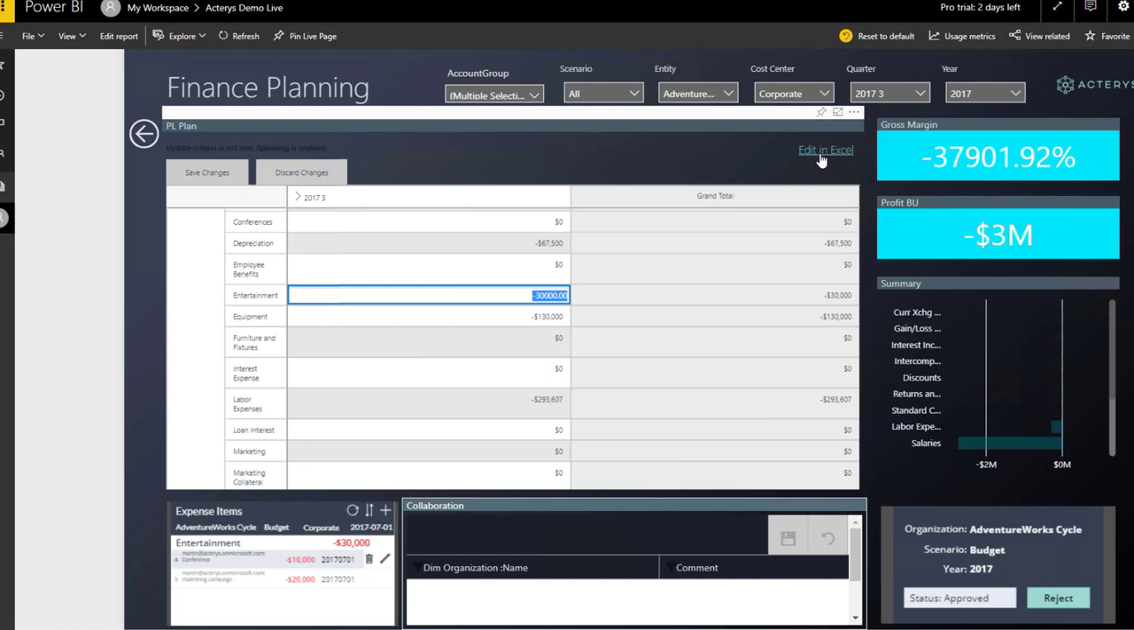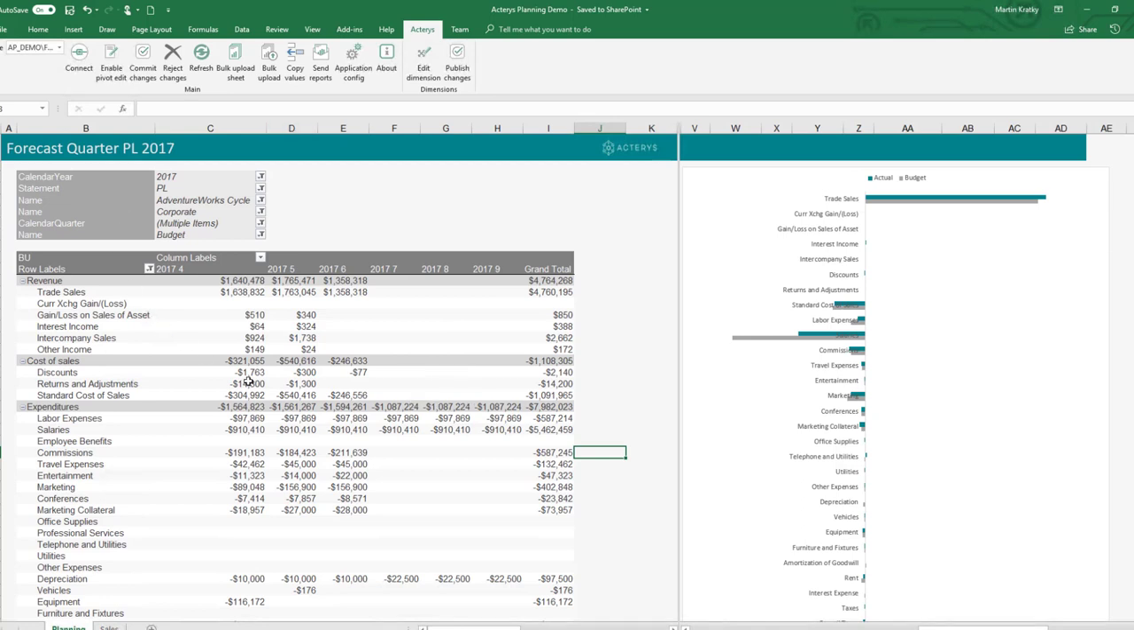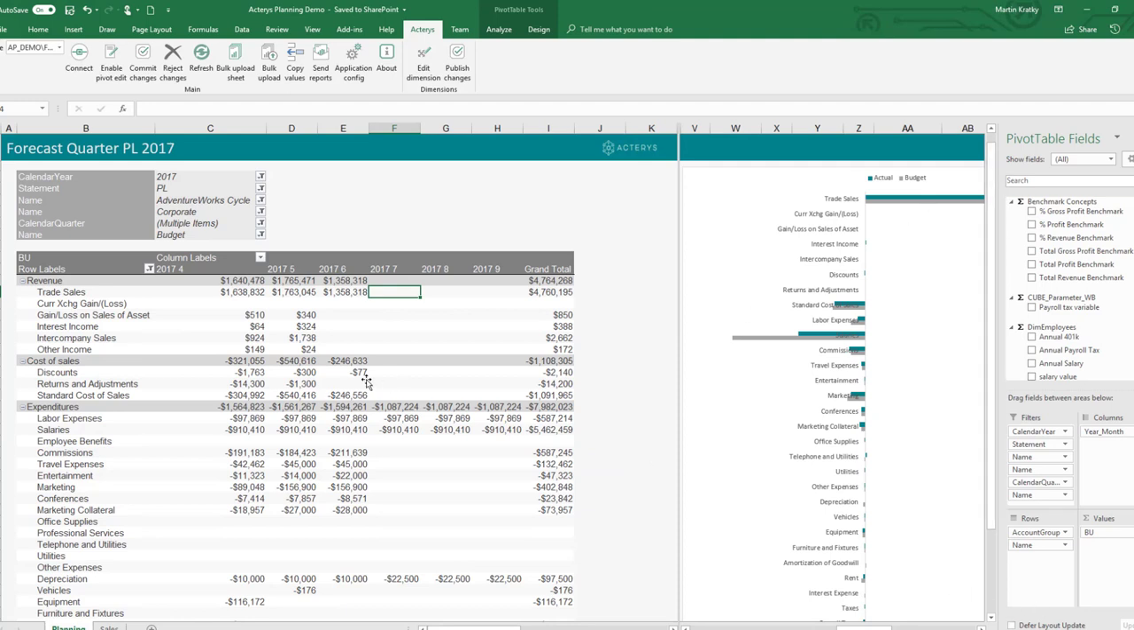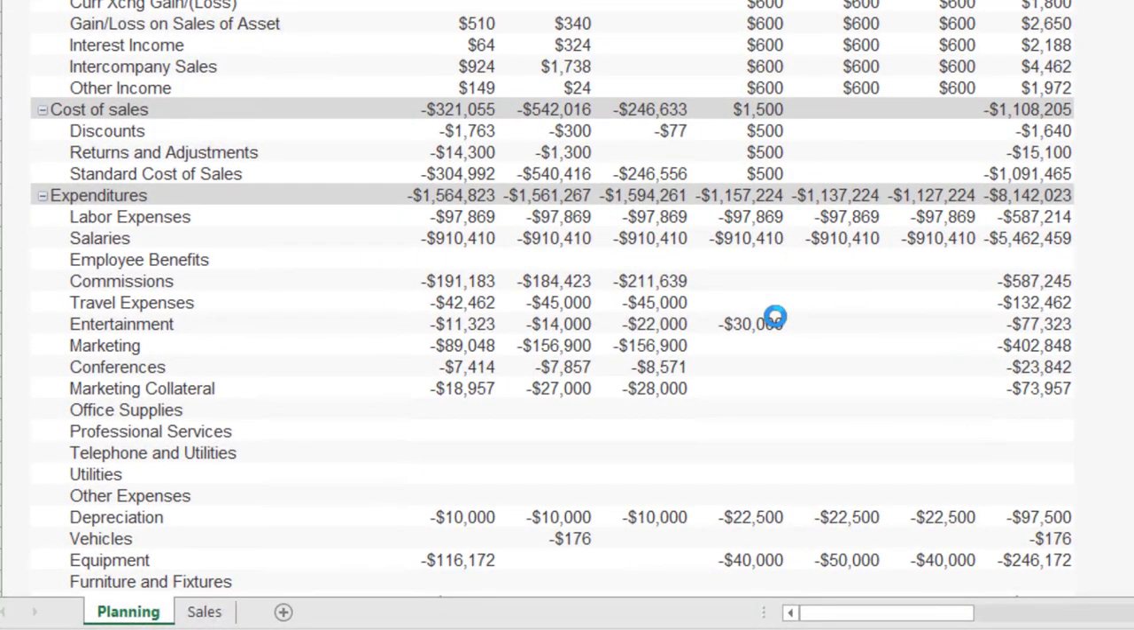For those among you that prefer Excel, I can now click here and immediately get to my spreadsheet. So this is now the spreadsheet version. This is a pivot table that links to exactly the same data model. I can now press refresh here, and all the changes from the Power BI will automatically update here. And now we can see immediately our entertainment expenses of 30,000, and the equipment is here as well, with the 40,000, 50,000, 40,000, so 130,000 in total for the entire period, among expenses of 246,000.